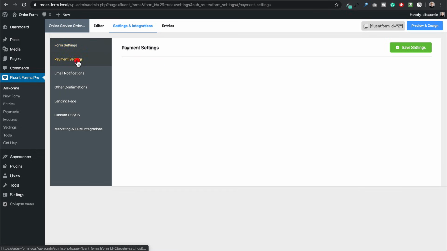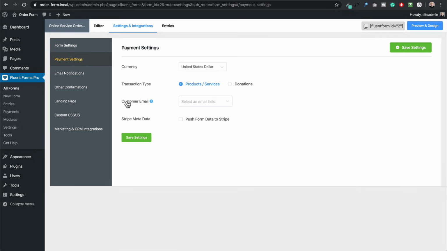Next, click on payment settings. And right here, we need to specify the customer email. And this obviously could have been any field that we added to the form. So we just need to link that up. So I'll click right here and I'll click on customer email and then click on saved settings.